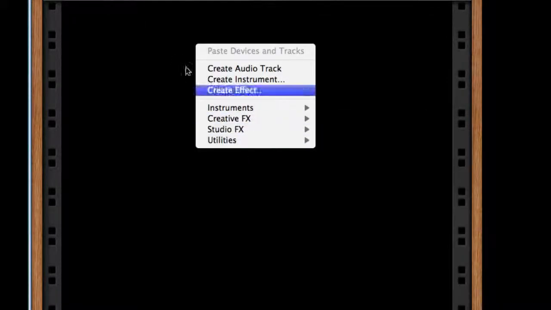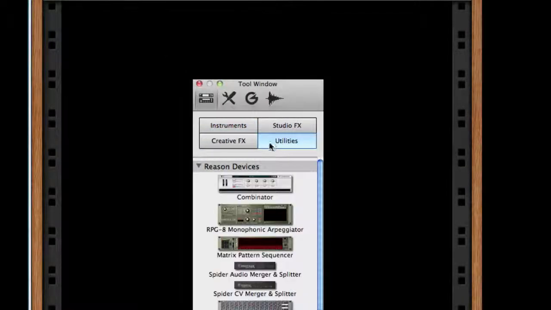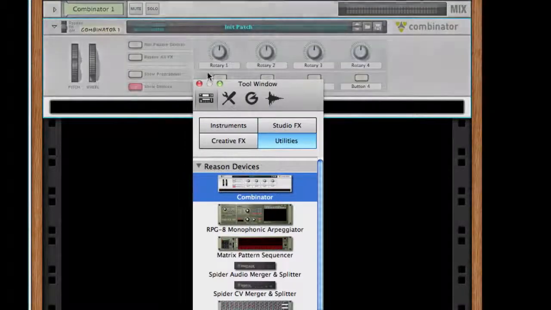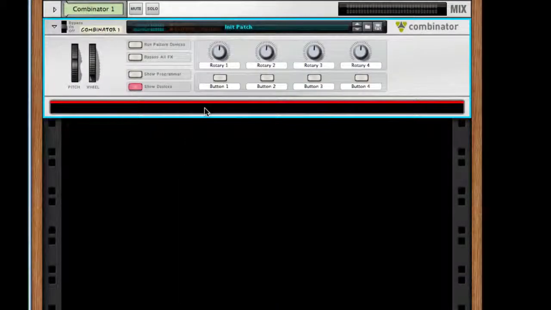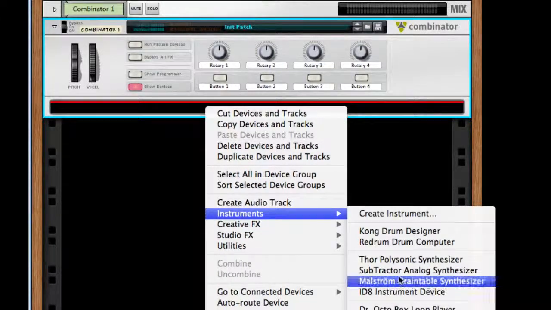After this, another way to do that is by right-clicking, or you can hit F8 to bring up the tool window. Go to Utilities and drag out a combinator. So inside this combinator, we're going to create a blank instance of Maelstrom.